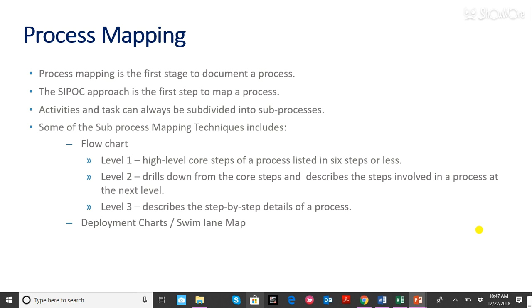Or you could have a level 3 flowchart that describes step by step, and that's normally what you will write in a work instruction. Or you could have deployment charts or swim lane maps that show you simultaneously all the different interested parties that participate in a process and who is responsible for what.